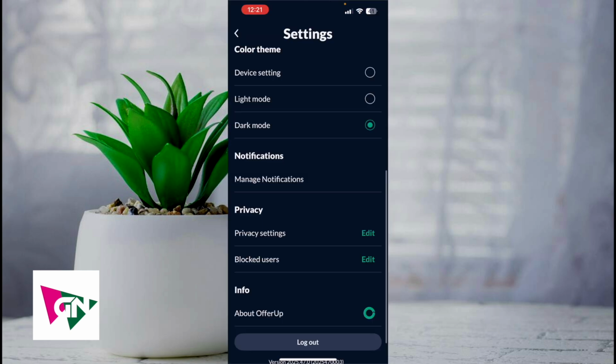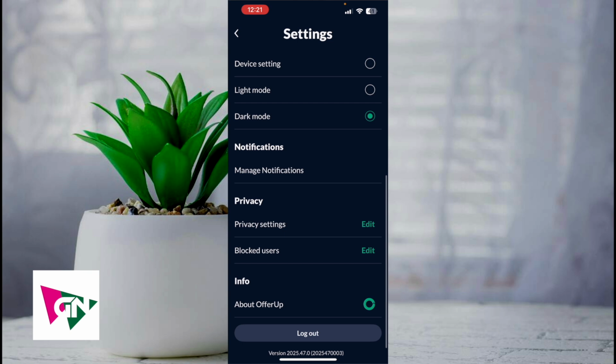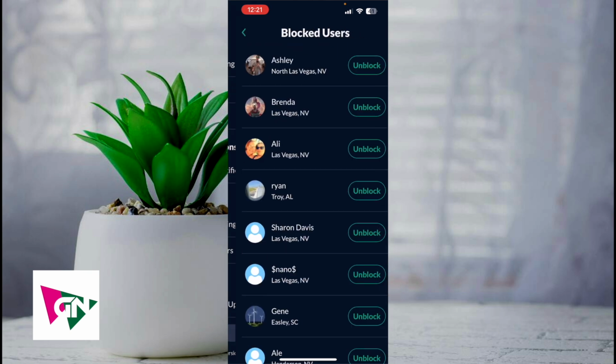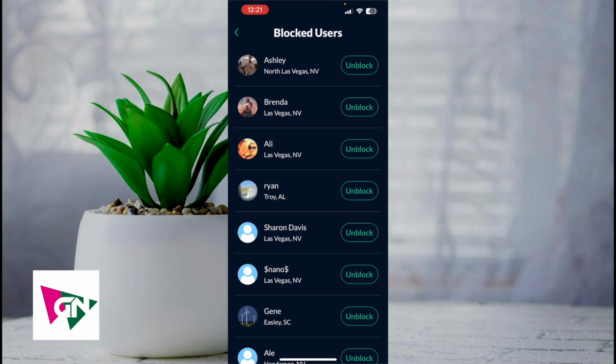Now we have some blur information there, but go ahead and scroll down. And then underneath Privacy, click on Blocked Users and Edit. Now these are a list of individuals that we've went ahead and blocked. So you can go ahead and unblock someone and there you have it.